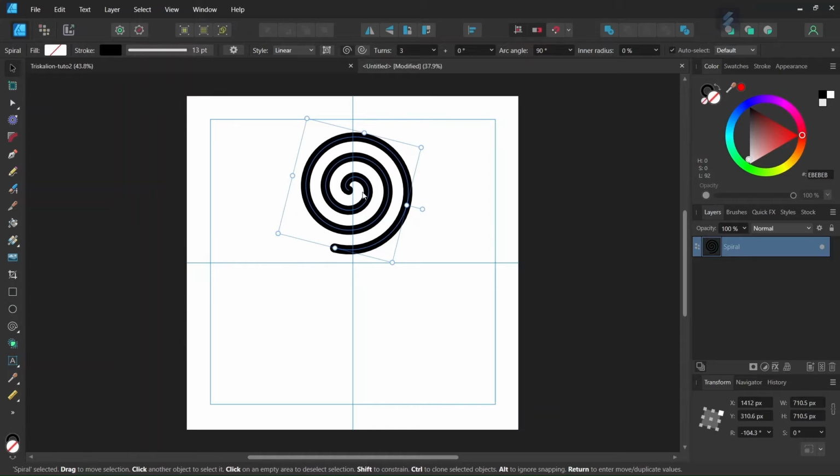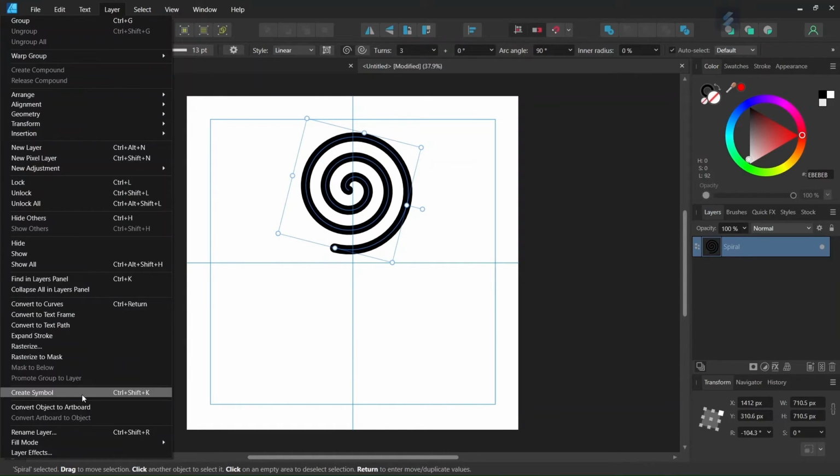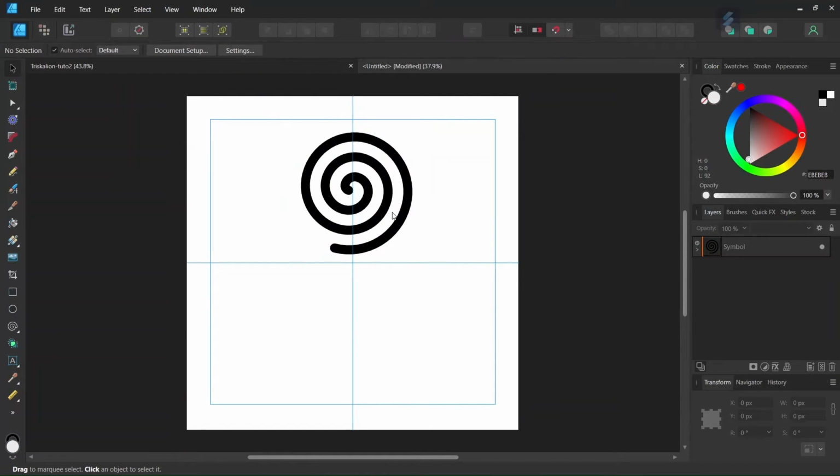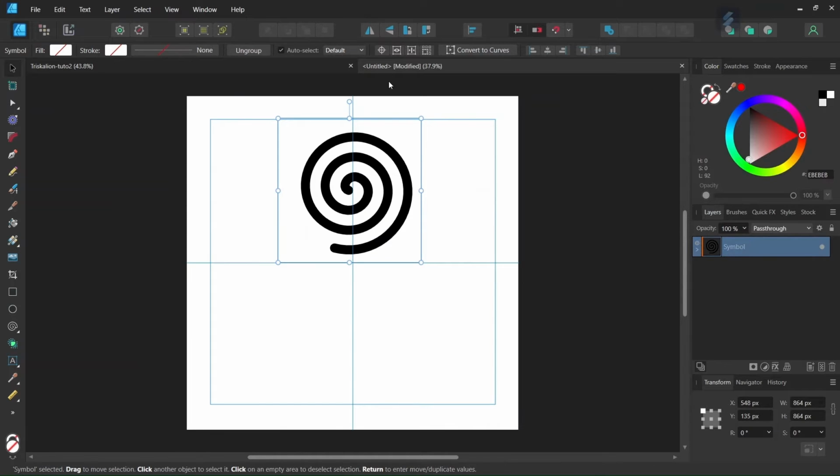So now we have our first spiral, and we are going to turn it into a symbol. So I go here to Layer, Create Symbol. So that means that the spiral is now an intelligent object, and after we duplicate it, every change that we make to one spiral will automatically affect the other spirals. Alright, so now we select the symbol.